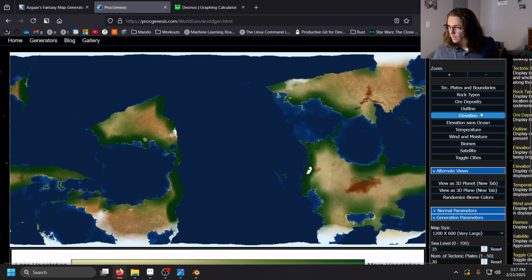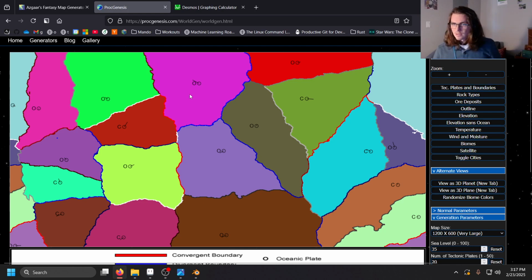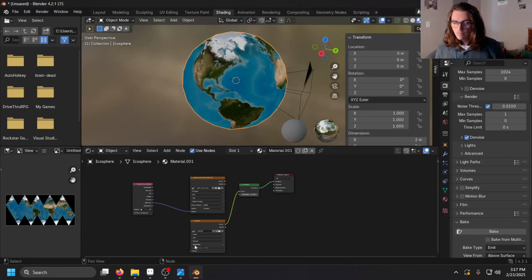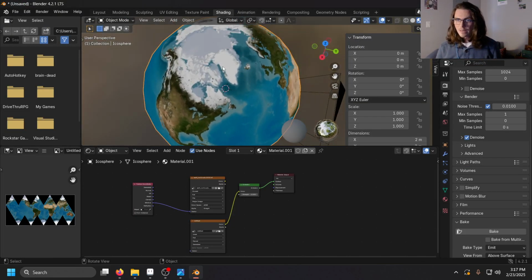I can show you the tectonic plates that this generates. These clearly are not accounting for stretching, because if they were, one of these individual plates would take up the whole bottom border and one of these would take up the whole top border. So this was generated on the plane instead of on a globe, so it's not going to work perfectly. If you take either of these two maps and plug it into Blender, you're going to see some major spiking at the poles, as it pulls all those points together.